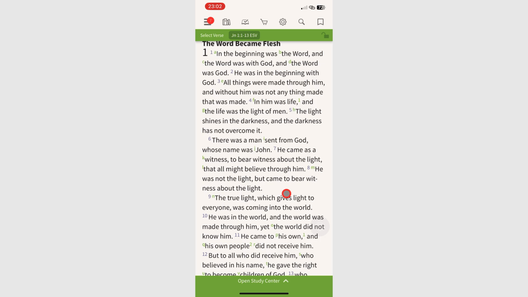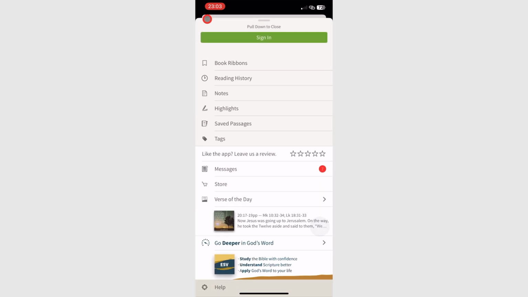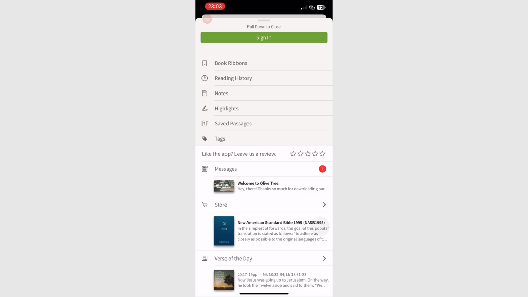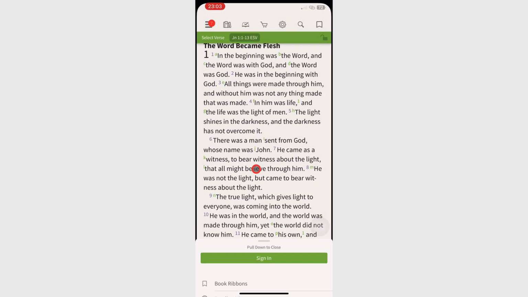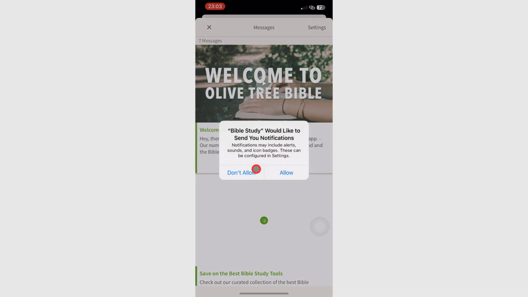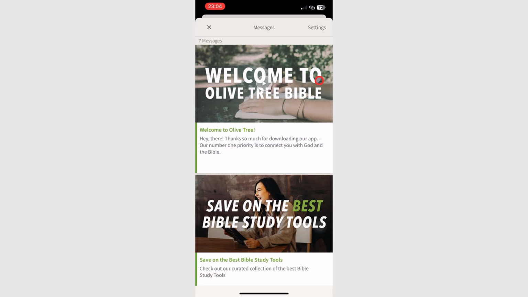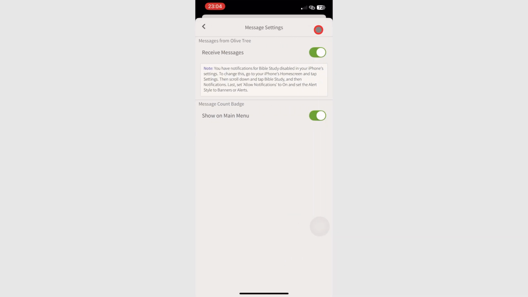I've downloaded the app on several devices over the last couple of years, and the first thing I always do is to turn off notifications. I really dislike notifications as a general rule. I always have those turned off.